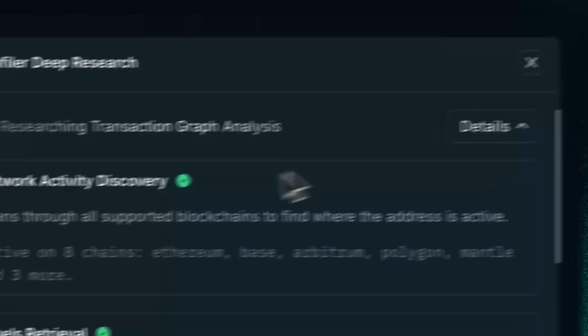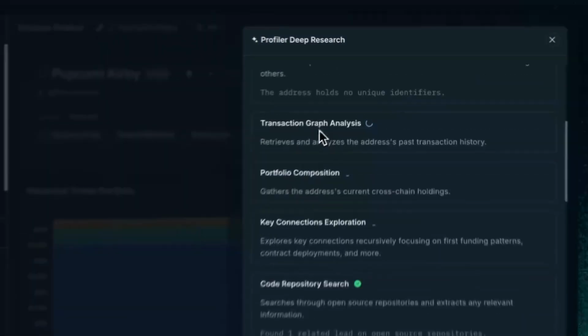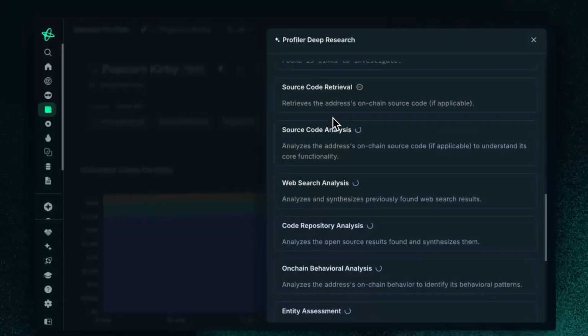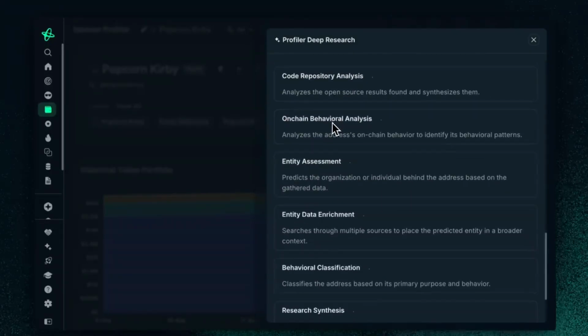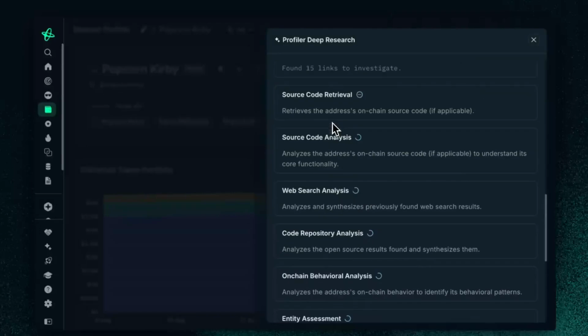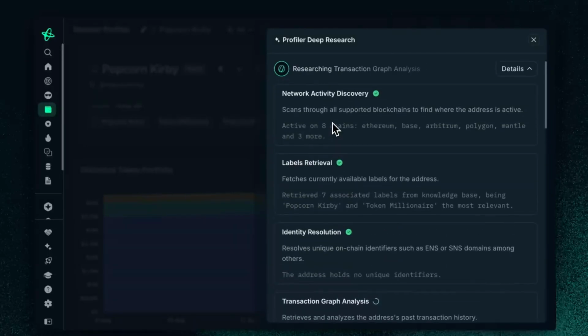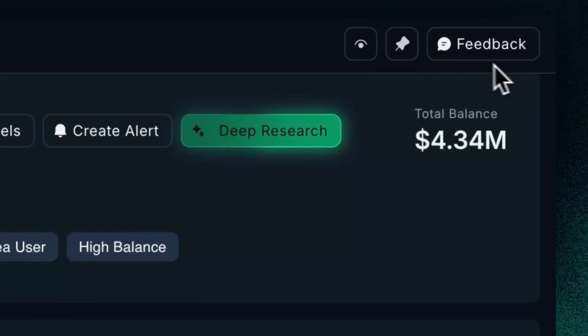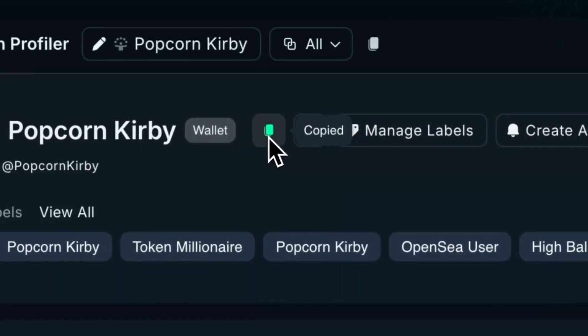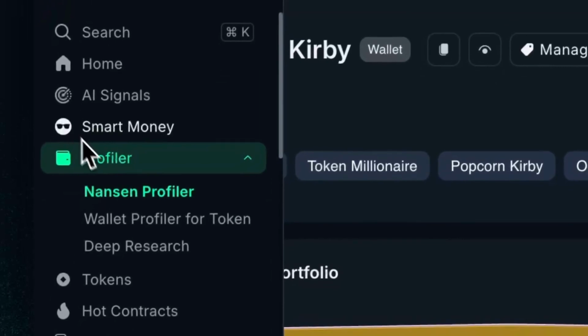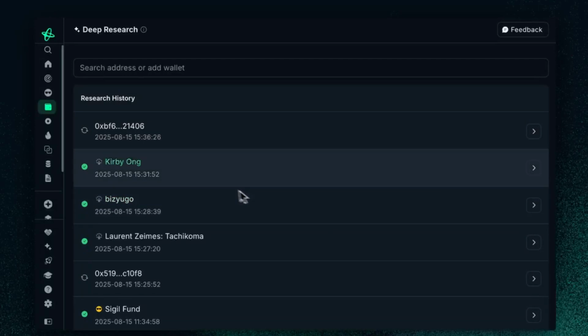And now if you click details here, you can actually get a view of what it's doing, what it's actually digging into, and all of the data points that it's collecting. So very detailed, as you can see. Now, once again, as I said earlier, you can technically copy an address and then go into Deep Research and paste that address. Now, on the bottom right, one of the Deep Research was done.